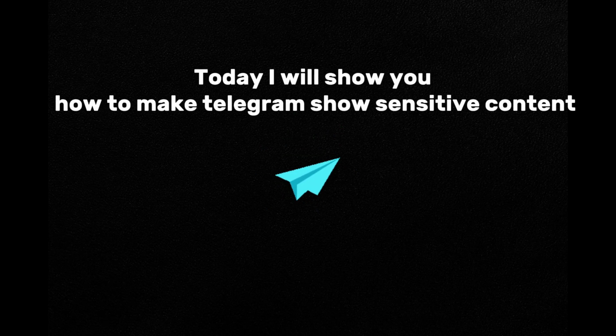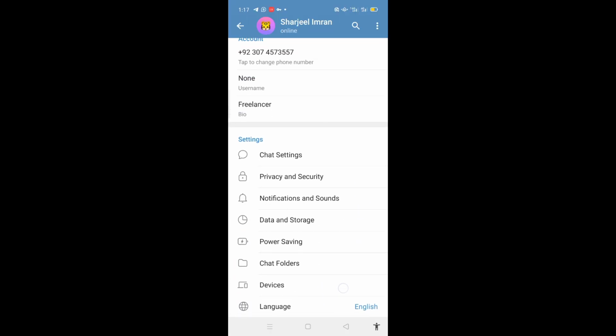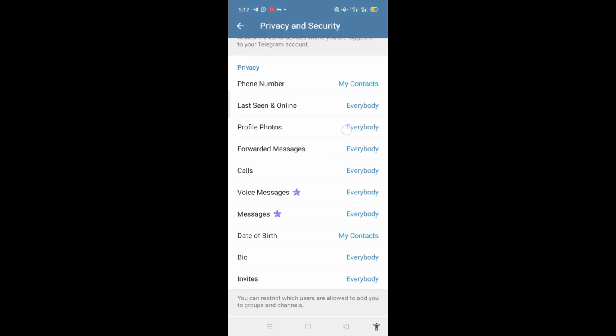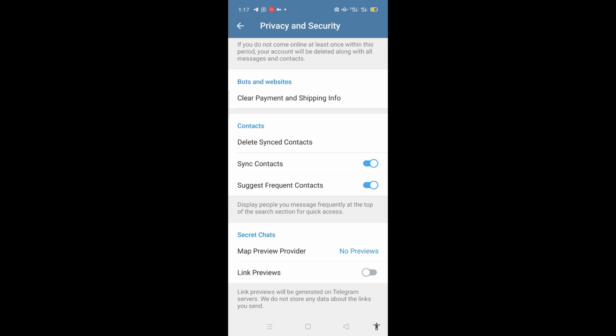Today I will show you how to make Telegram show sensitive content. So you have to just open the Telegram app. When it's open, you have to go to the privacy and security settings and scroll down to find sensitive content. There, you cannot see it.